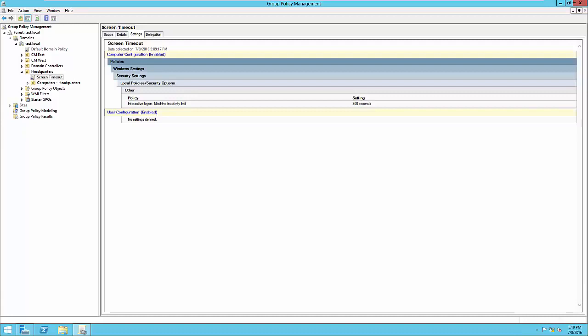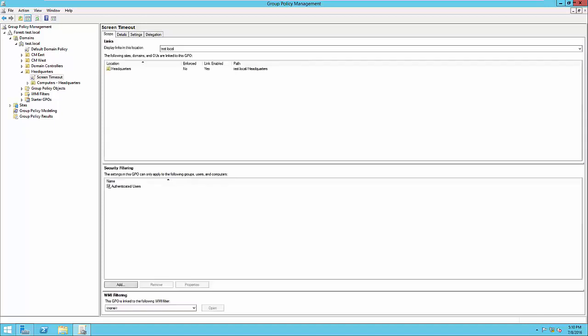Now we need to make sure that this policy is applying to the particular users we want it to apply to. Right now we've got this group policy object, or GPO, in the headquarters OU. So we know that it's only going to apply to things that are in that headquarters OU. So we know that we've got the location right. But now we're going to go to scope, and we'll see that security filtering is set to authenticated users. And what that means is users that have been authenticated and logged onto the computer in the domain network.